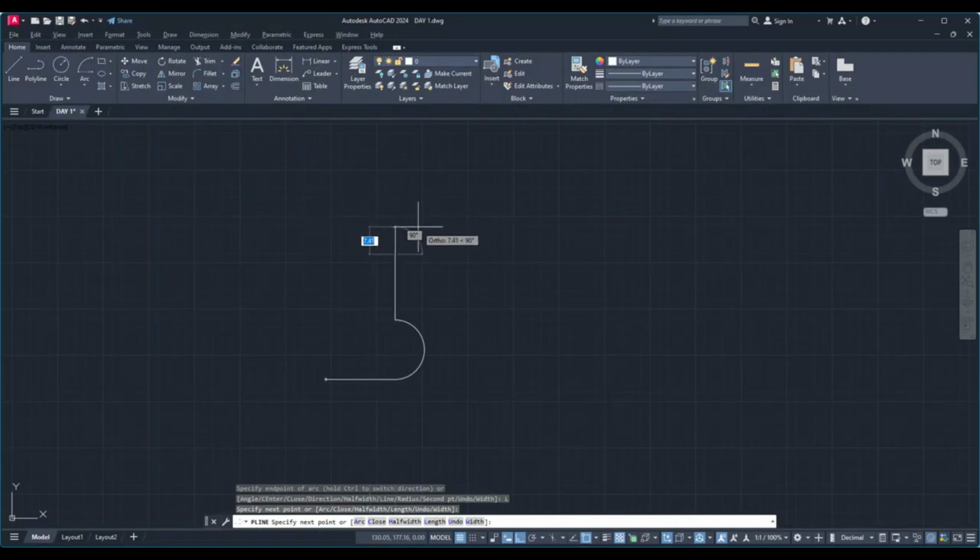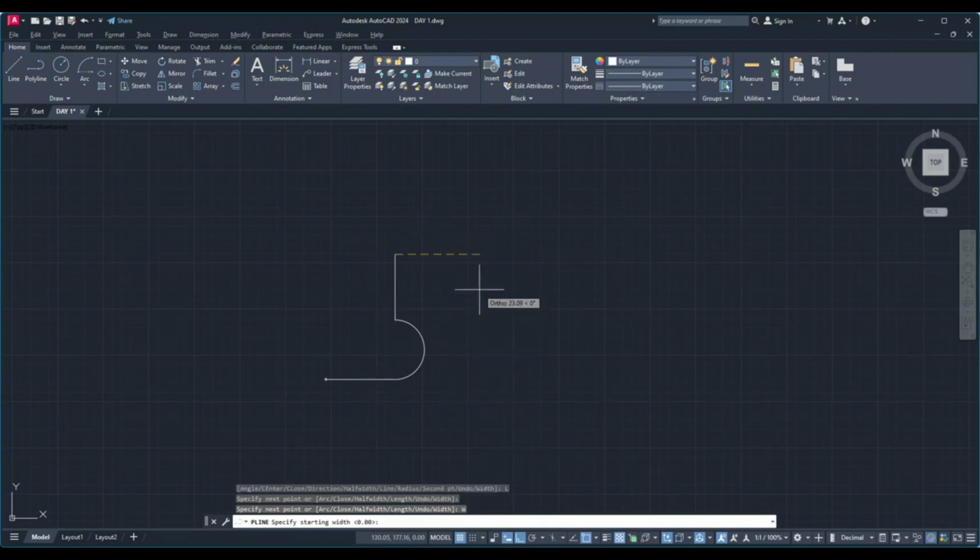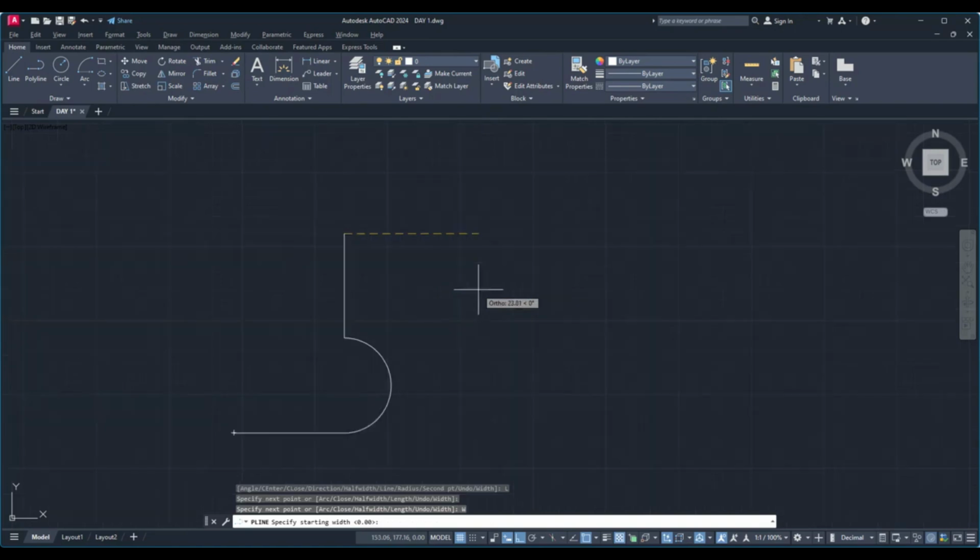So we have one more option, that is width. To click on the width, you can go to the command bar, or else you right click and click on the width option. Whenever you click on the width option, we have to mention the starting width and then end width. You can say 2 enter and 2 enter. Now, once you give the width, you have to give the distance of the line. You can say 20 enter.